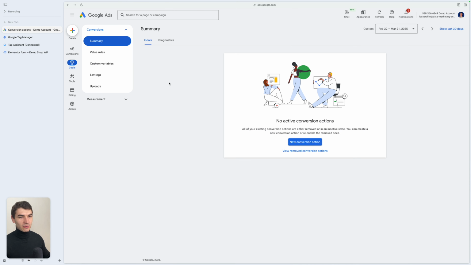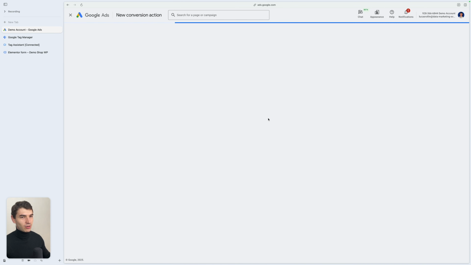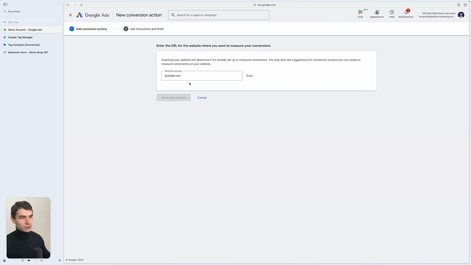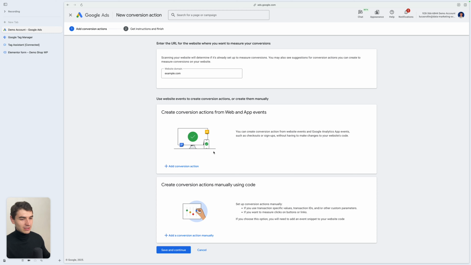Let's go back to Google Ads. Let's create a new conversion action, and this one is going to be the purchase conversion action. So here you can enter your website domain. So it's going to check if you have a Google tag or if you have already set up something on your website. So here I usually put example.com just so that it can activate the save and continue button. Here I'm going to cancel this and I'm going to create a conversion action manually.